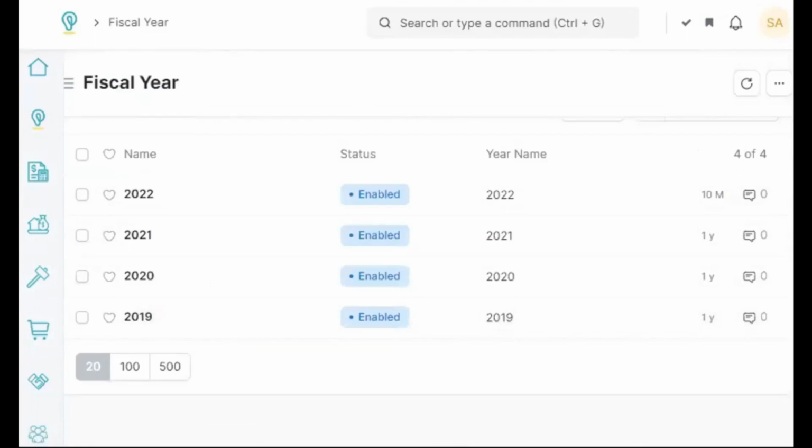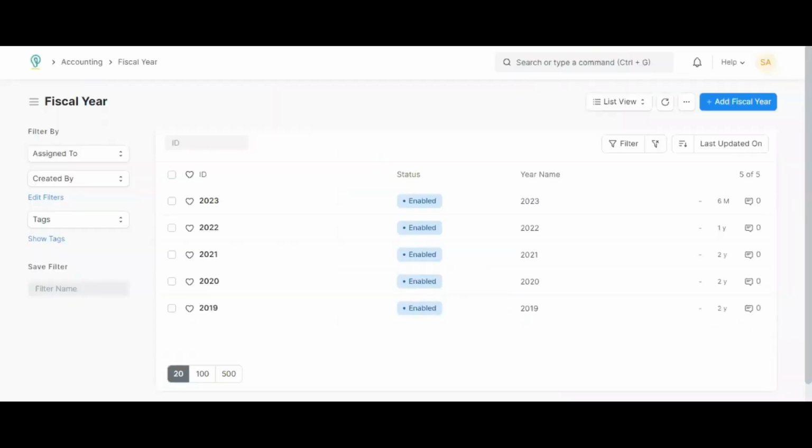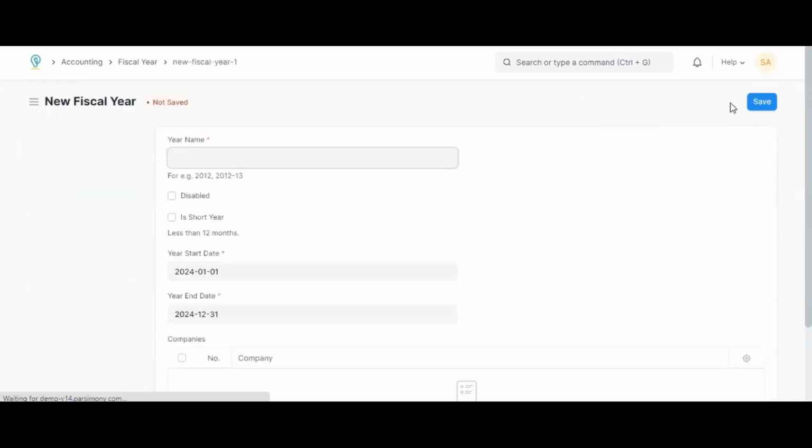In the Fiscal Year list, you'll find the existing fiscal years that have been set up in Parsimony. Let's go through the process of adding a new fiscal year. To create a new fiscal year, click on the New button. This will open a new fiscal year entry form.